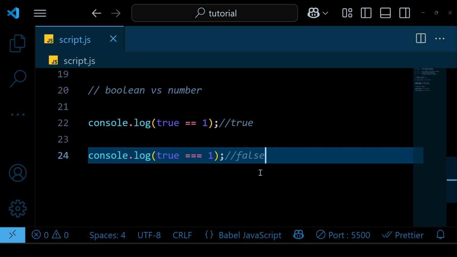So yes, that's it for this quick video. Hope you understood the difference between the loose equality operator and the strict equality operator in JavaScript.